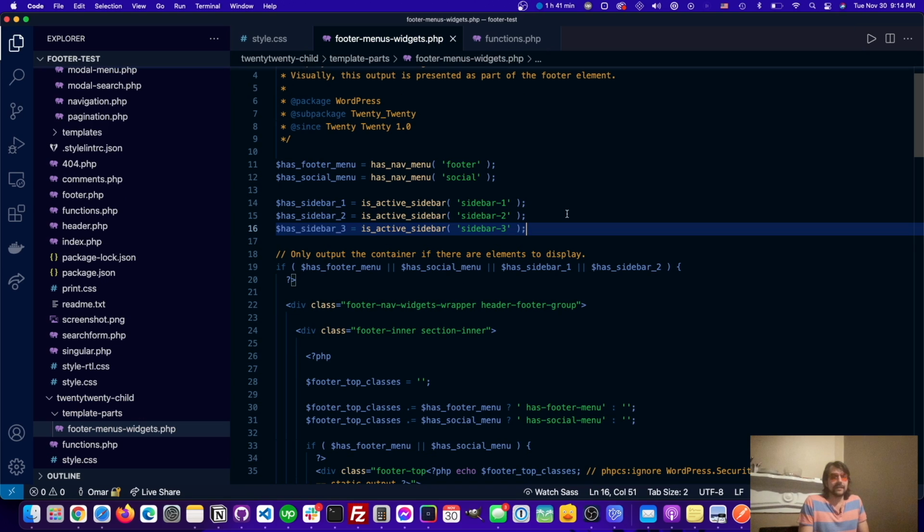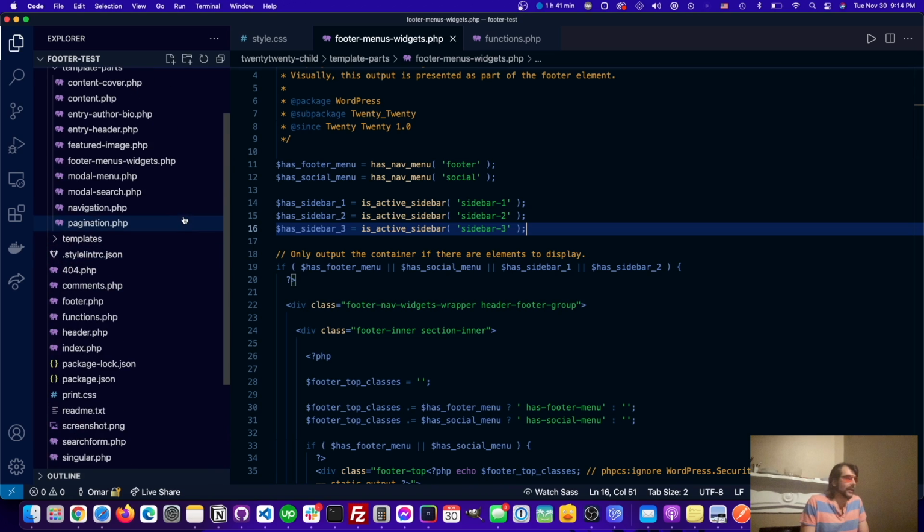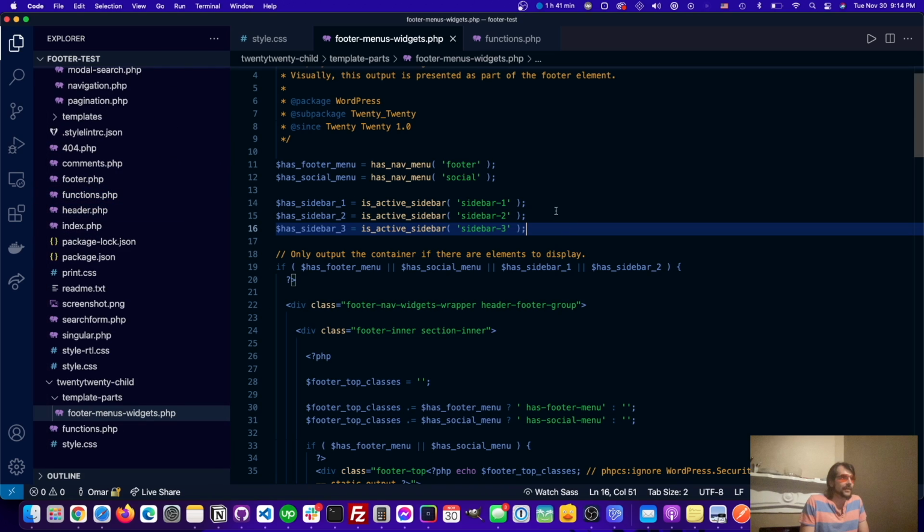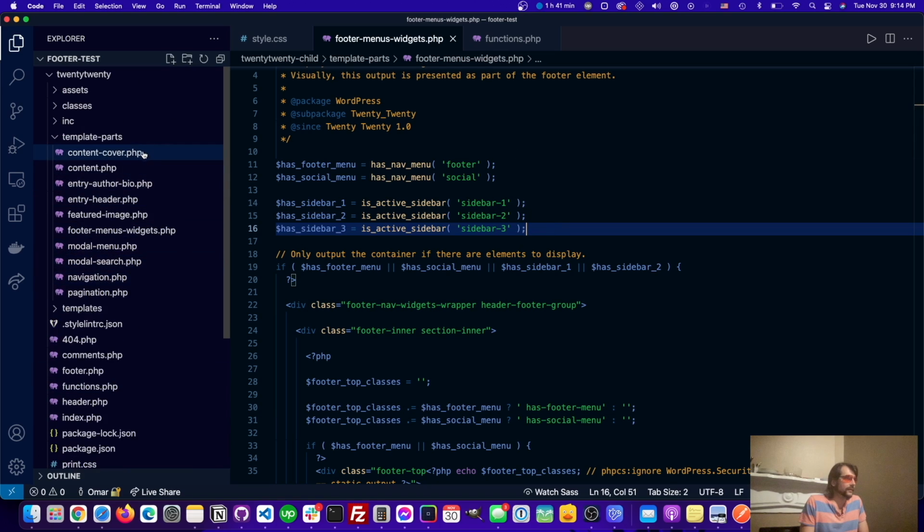So after we've added that variable, we're going to go into our functions.php file in our 2020 theme, and we're going to grab the code snippet there that registers the first two footer widgets.